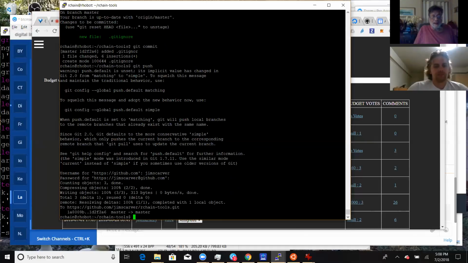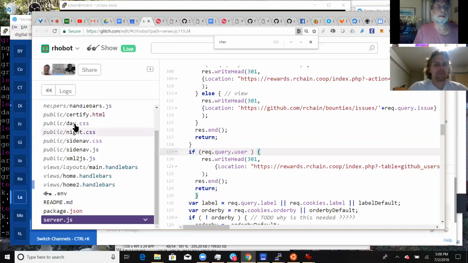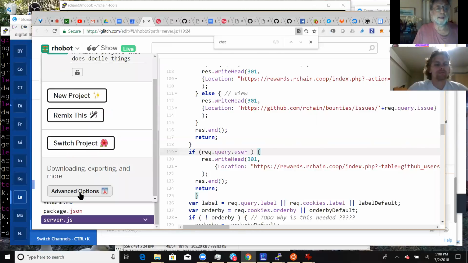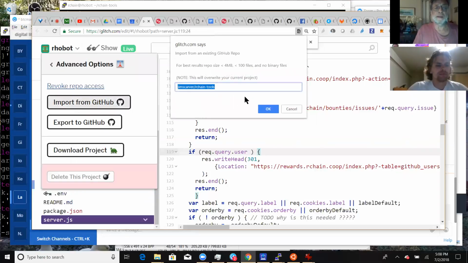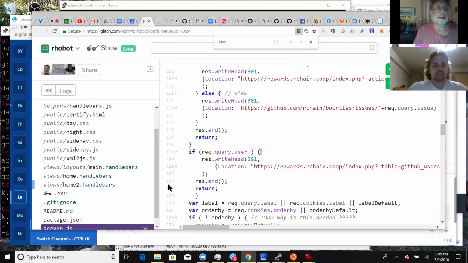All right, so it's done. It's on GitHub, I think. I'm not too sure how that gets back to Glitch, or can it get back to Glitch? Yeah, I mean, right now we can just go to Glitch, and we are at the robot, and we can do advanced options, import from GitHub. Okay. Oh, and we have a git ignore. That's great.